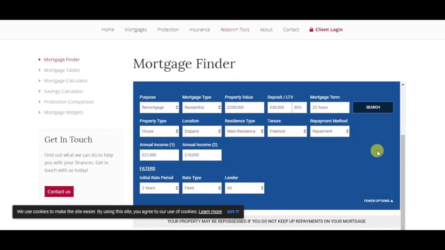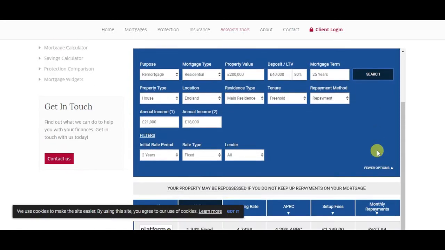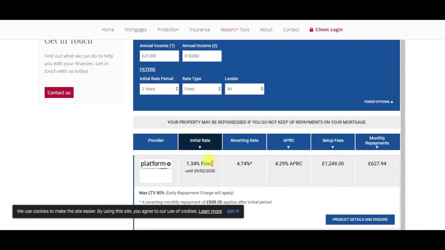So this is what your client will see on your website. This is our standard Mortgage Finder web tool. Okay, so I can see here the lowest rated product is this platform product. Now, on your own website, if you take these web tools, you can choose not to show the provider details. Okay, so the client is not going to come from your website and go onto the platform site. You can choose not to show that.